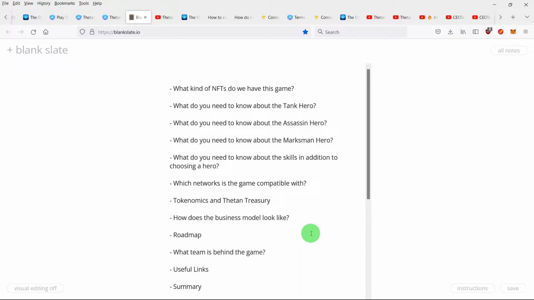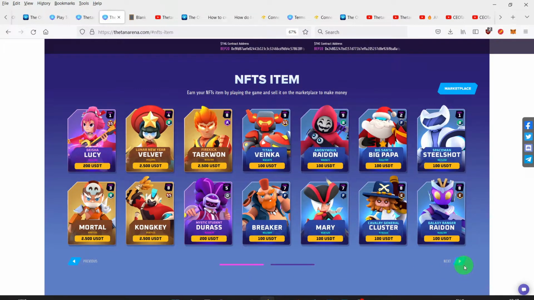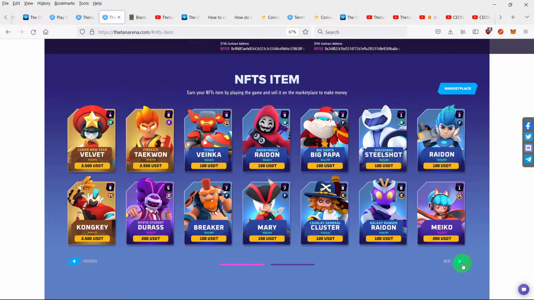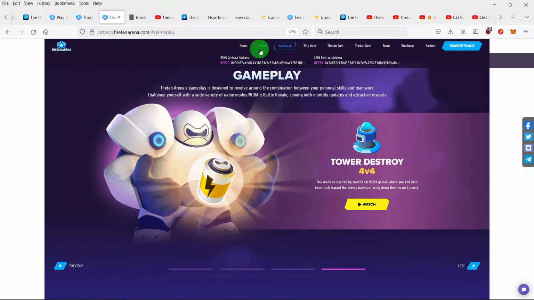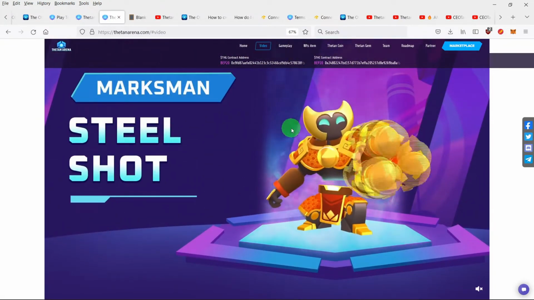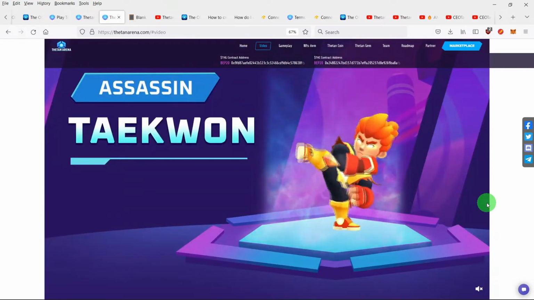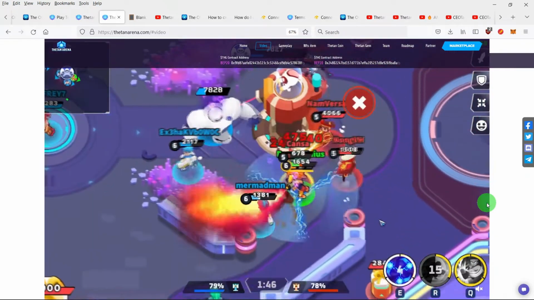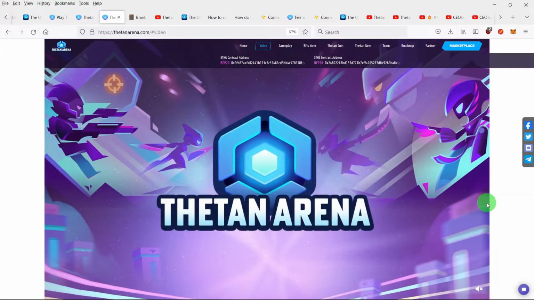Let us get started. What kind of NFTs do we have in this game? Thetan Arena comes with various types and numbers of NFTs, which are named heroes. Each of them has a unique special ability called Fury. Furthermore, each hero has unique stats according to their roles on the battlefield. Thus, choosing a suitable hero for each situation helps players increase the win rate in the arena of Thetan.